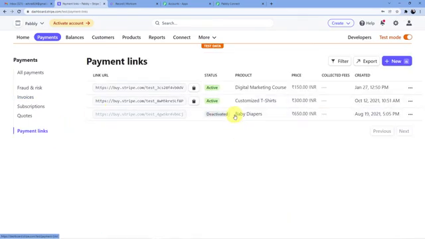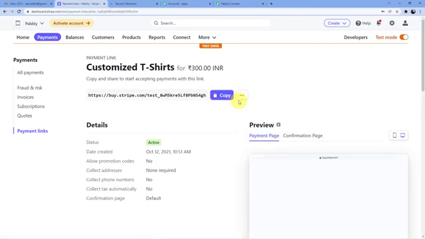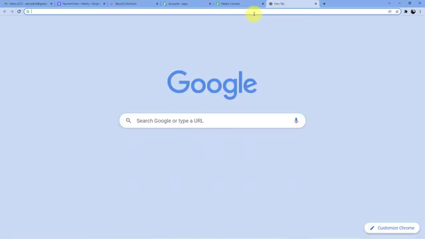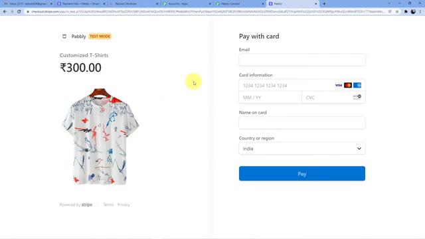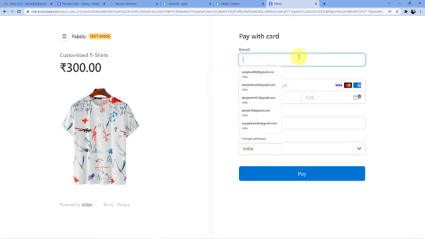Now what will happen? You can see I have already created two payment links here. One for a customized t-shirt and the second for a digital marketing course. So let me go for customized t-shirts. Okay. Now what you can do is just copy this and paste it here. Now this is my payment link where I'm going to pay, and the information from Stripe will go to our Pabbly account. So I'm going to put the email here.